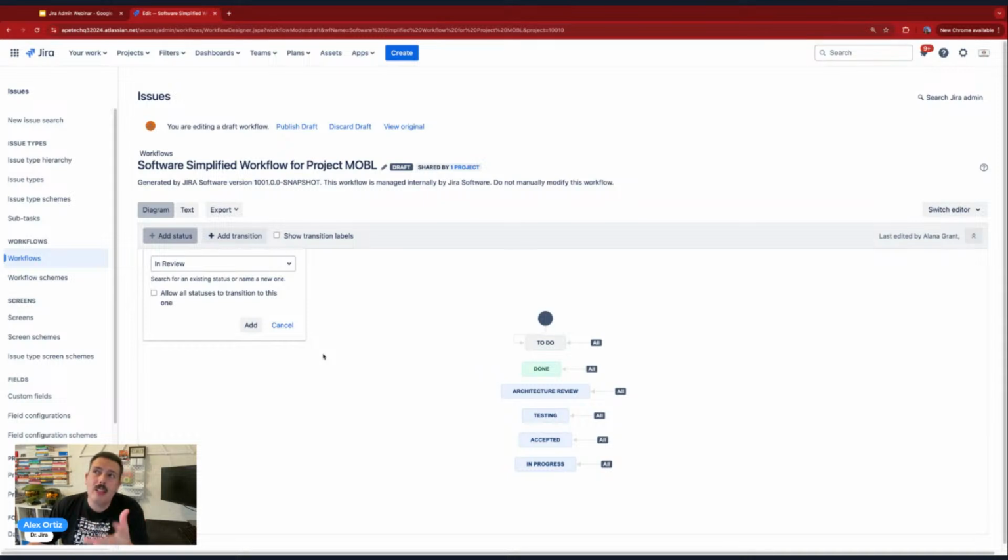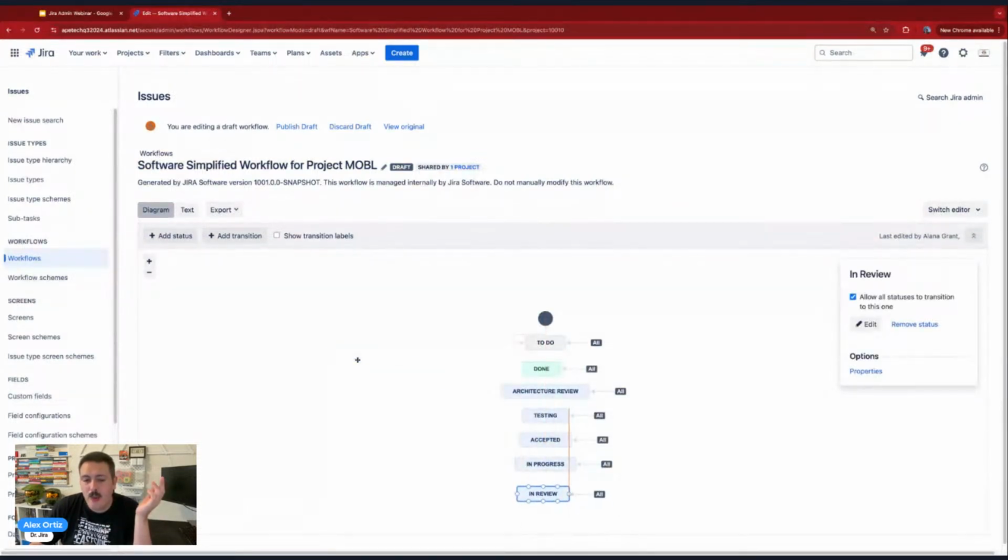So it depends on how complex you want your workflow to be. The easiest thing to do is select the checkbox and click add. And at this point, we've added this new status, and we're done, almost. But that's the easiest way to add a status. But there's a couple of problems here, okay?